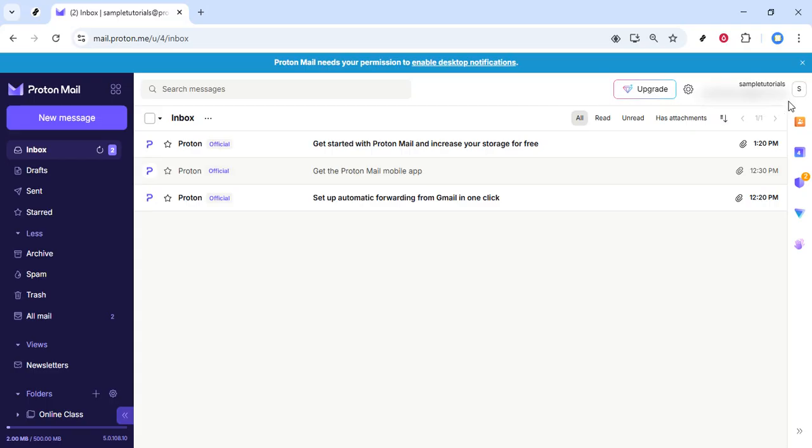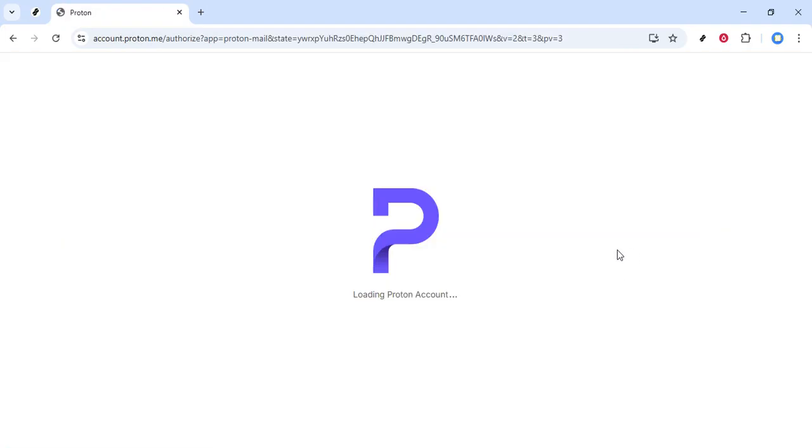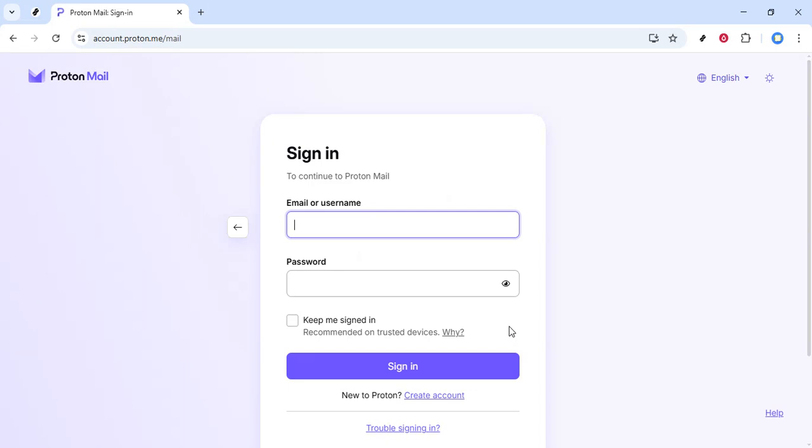After clicking the profile icon, a small menu will open. In that menu, look for the option that says Add another account. Go ahead and click that. This tells Proton that you want to set up an additional account instead of just changing settings on your current one. Using this feature is generally better than trying to juggle multiple browsers or private windows.